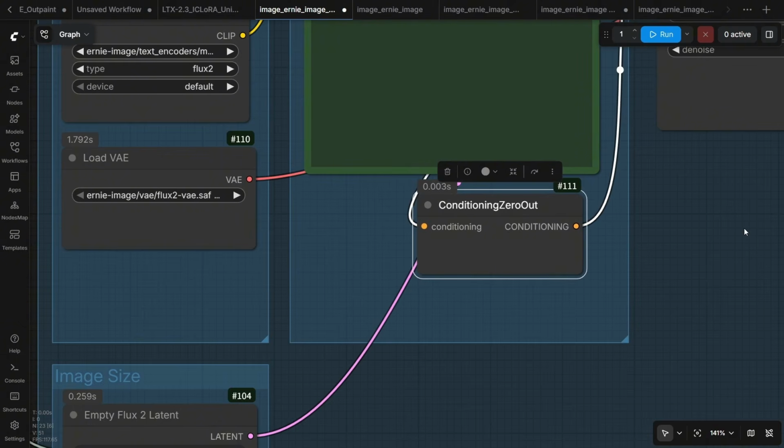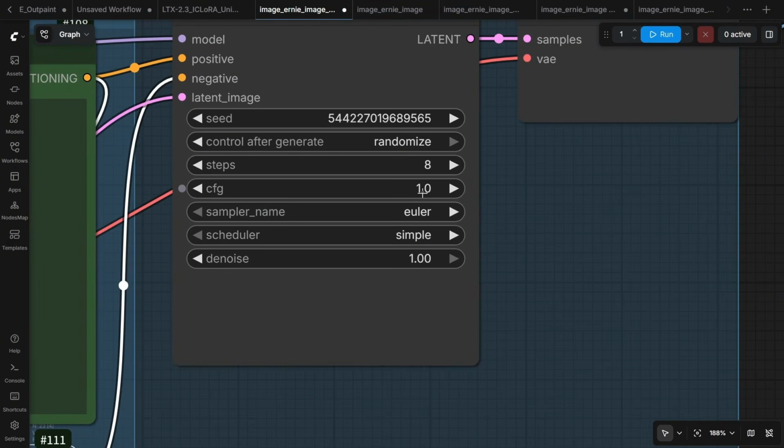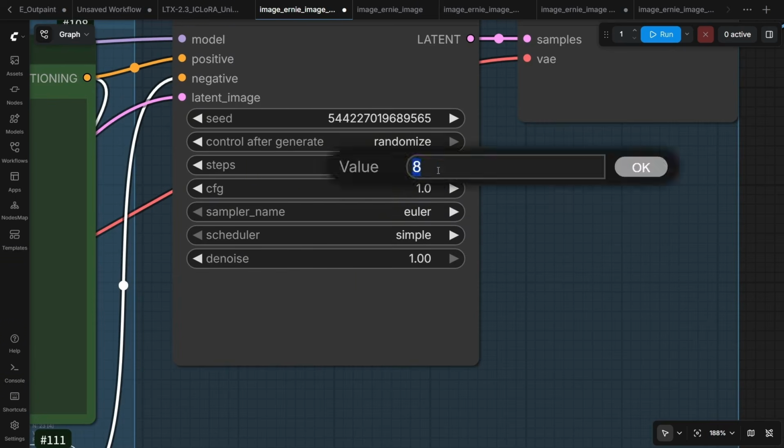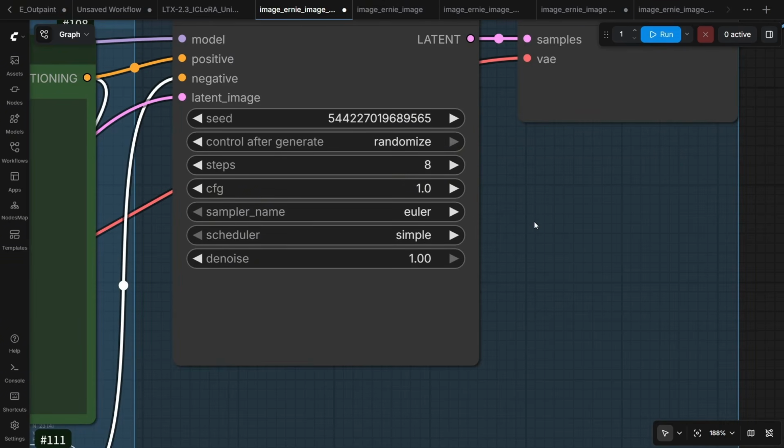For example, here we just connected a 0 out node. Because we are using the turbo model, normally the CFG needs to be set to 1, and the negative prompt has no effect. So we can just handle it this way. In the sampling settings, we only use 8 sampling steps, set the CFG to 0, use Euler for the sampler, and simple for the scheduler.